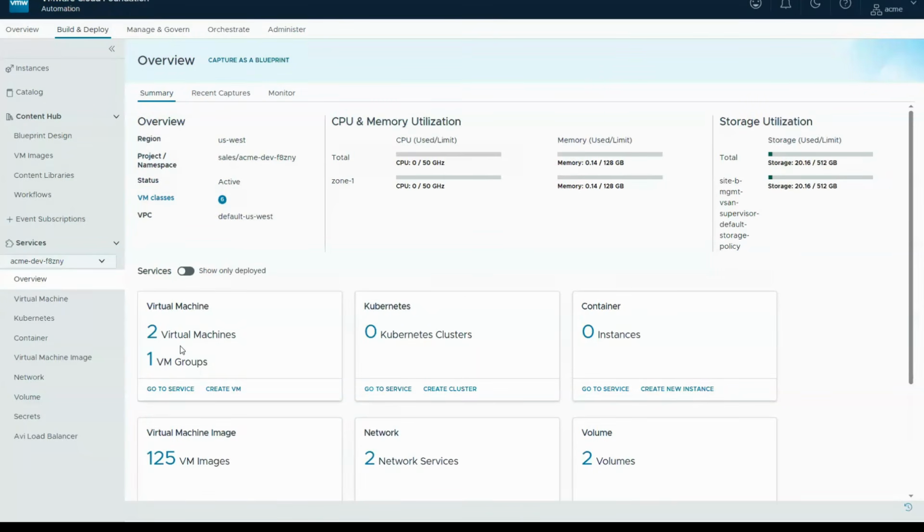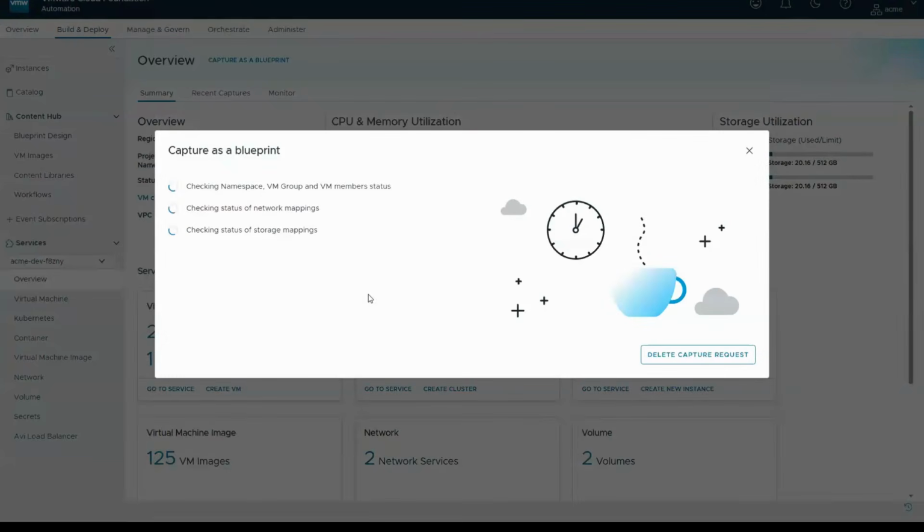And just as a side note, the only workloads that we support today, as of 9.1, are virtual machines. So you can't have Kubernetes clusters in a namespace when you want to do the capture. Your baseline has to be a namespace with virtual machines. If you have containers, they will be skipped, but it will not block the namespace capture. But if you have a VKS cluster, it will tell you you cannot do a capture as blueprint.